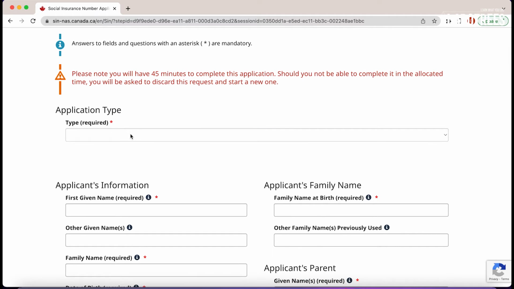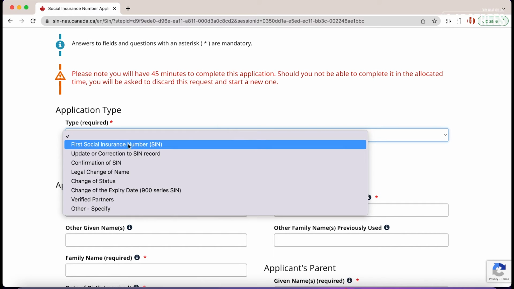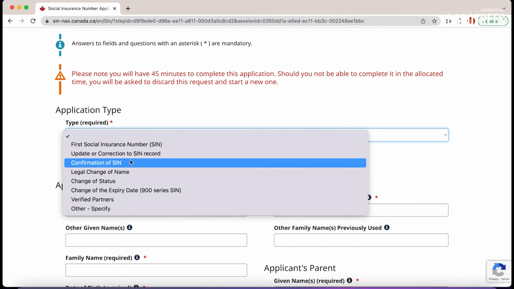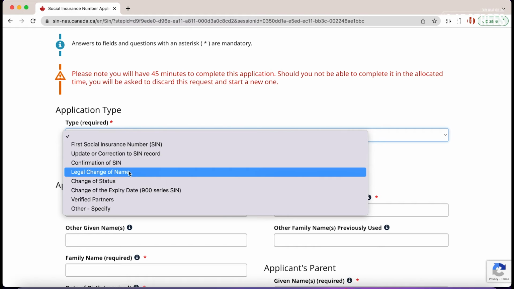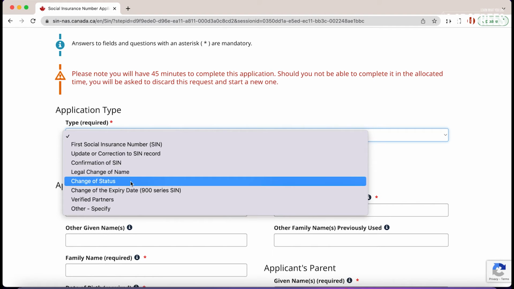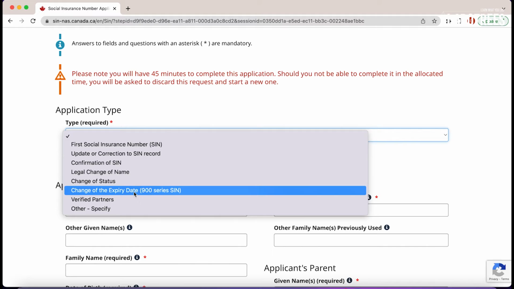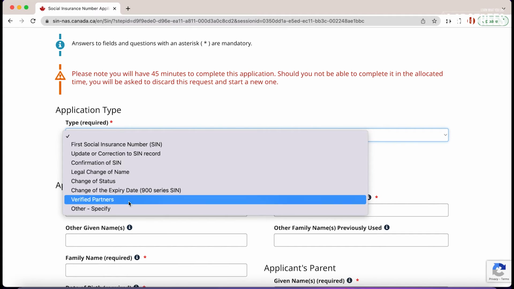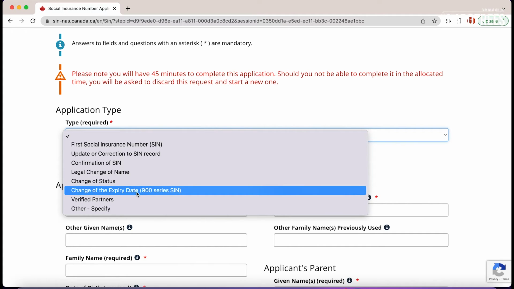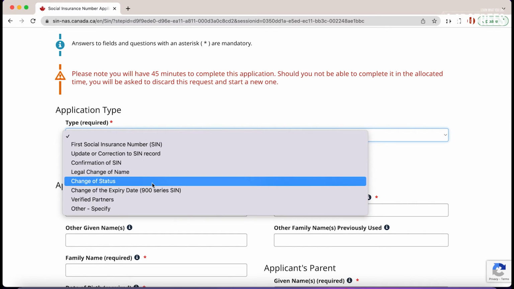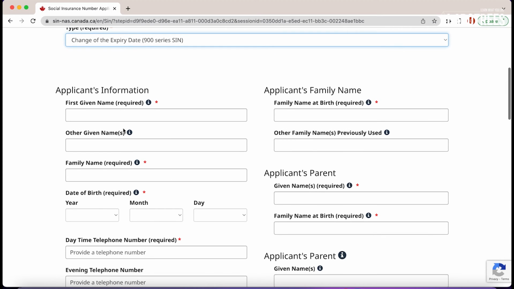Now the very first thing to do is select the application type. You are applying for a social insurance number for the first time, you are making a correction, a confirmation option, a legal change, name change, status, your expiry date, and other things. And we are going to change our expiry date here, so we are going to select the change of expiry date here. If you are applying for the first time, then you have to select first social insurance number. If you are making any correction, then select the option accordingly.